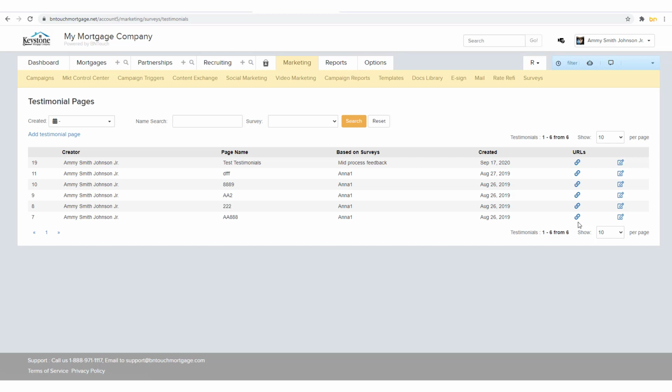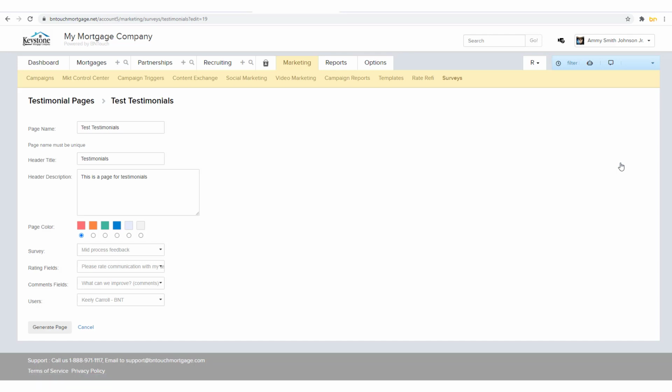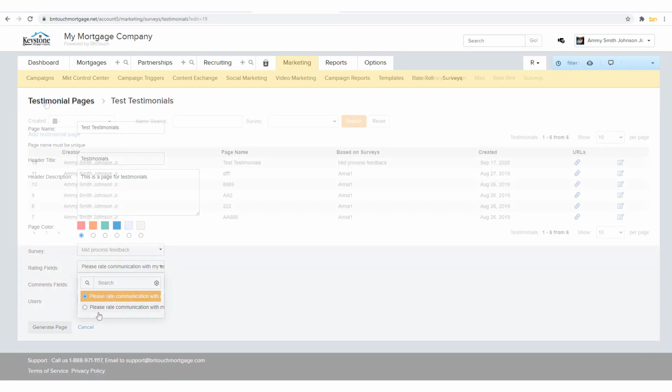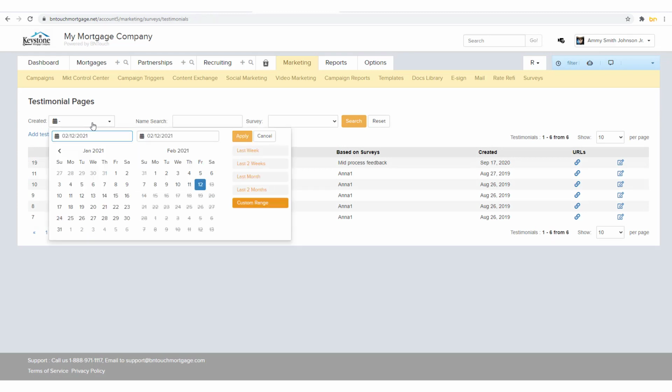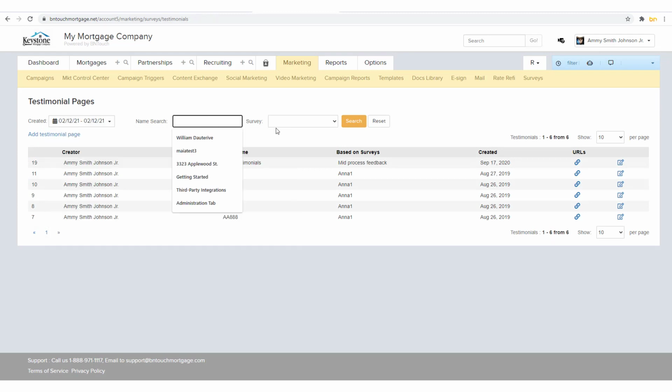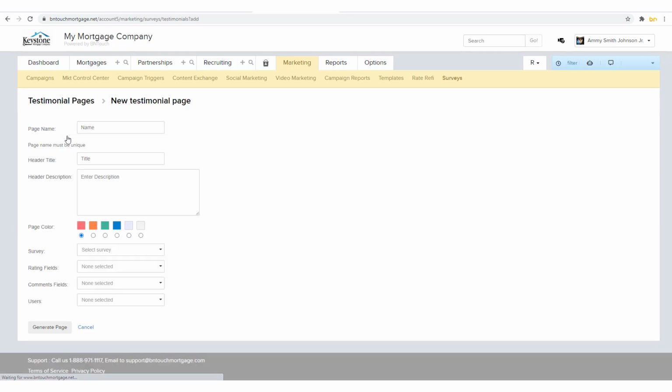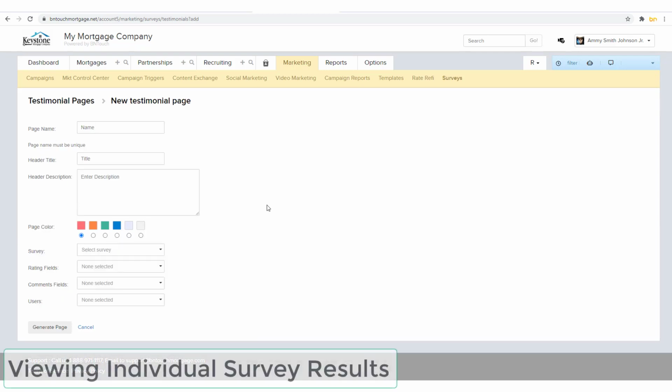If you need to change anything for a testimonial, click the Edit icon to the right to reopen the customization screen. Users can search through their testimonial pages using the date ranges, search box, and drop-down menus above the list. They can also create testimonials and link them to already created surveys using the link above.